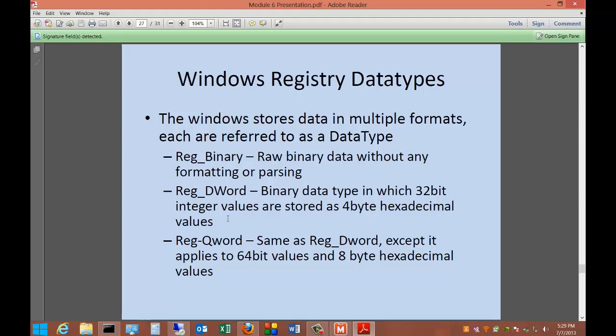Windows stores data in multiple formats. Each is referred to as a data type. You've got the REG_BINARY, which is the raw binary data without any formatting or parsing. You've got the REG_DWORD, which is binary data in which 32-bit integer values are stored as 4-byte hexadecimal values, and you've got the REG_QWORD.